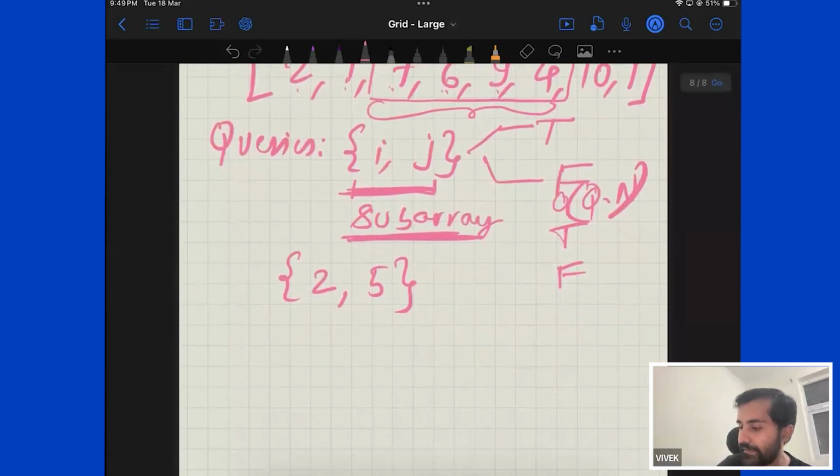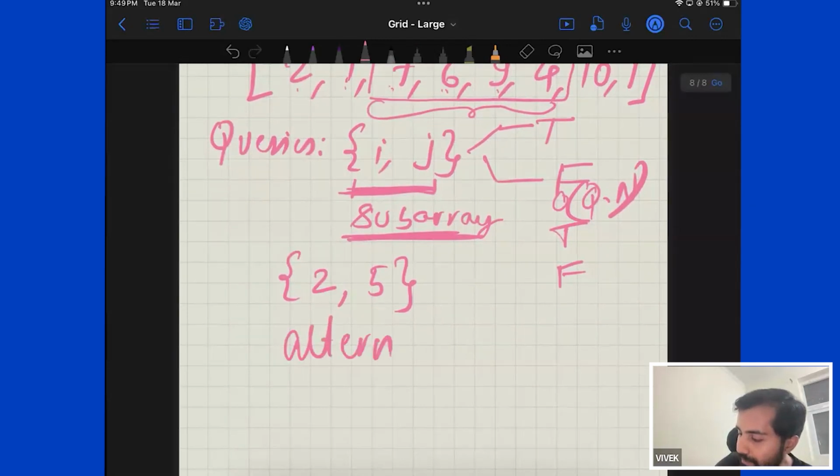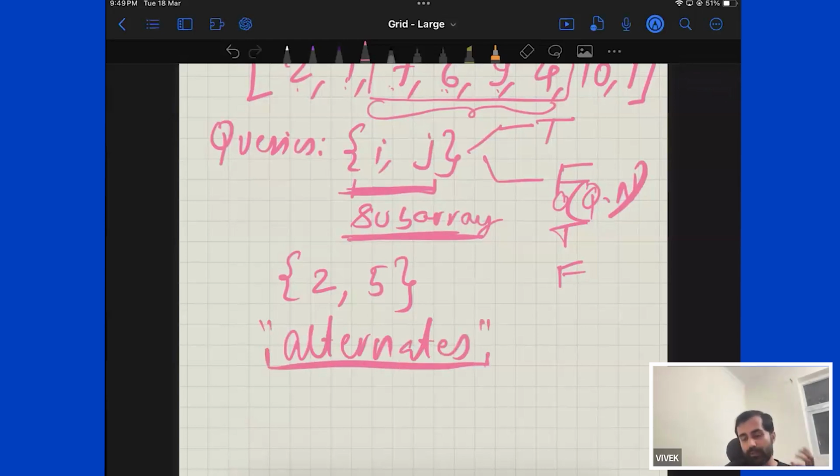A hint that I'll give you guys is think in terms of alternates. Think in terms of alternates. Or if you have any other approach also, because this question can be solved using multiple approaches. So if you have any other approach, you can share that too. You can just type it in the chat box. You can talk about it.